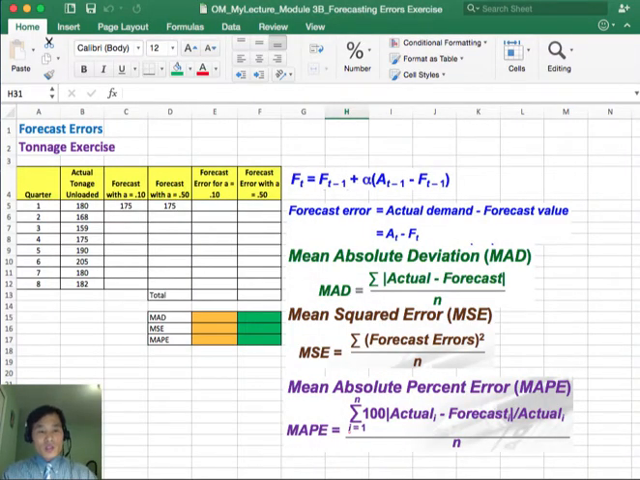In this video, we are going to talk about how to make forecast errors and compare them with each other. Here's an example, the same example that I gave you in my lecture. We have 8 quarters, and actual tonnage unloaded data from quarter 1 to quarter 8. The initial forecast data is given as 175 tons for both models. Let us first start with forecast values.